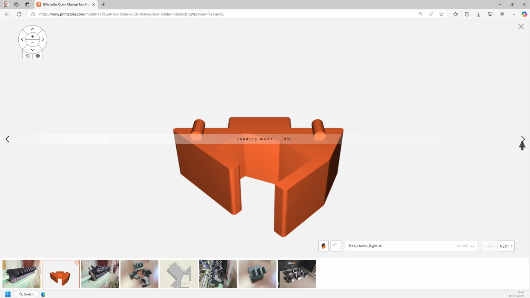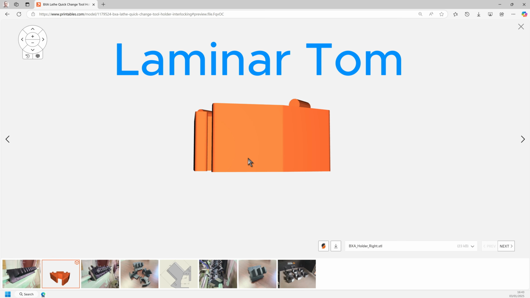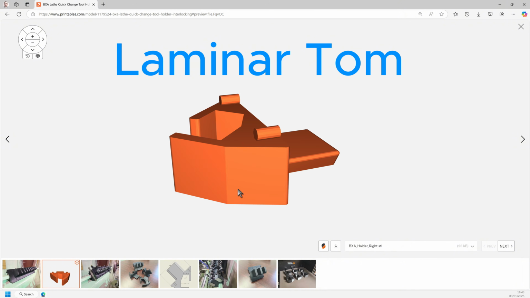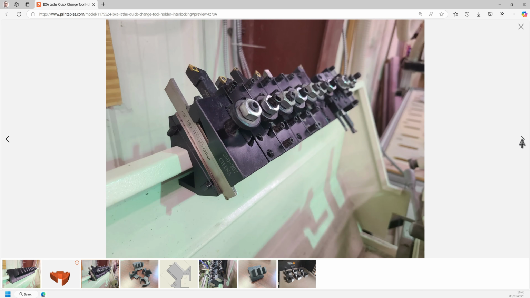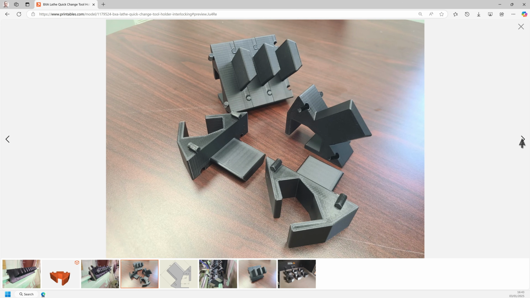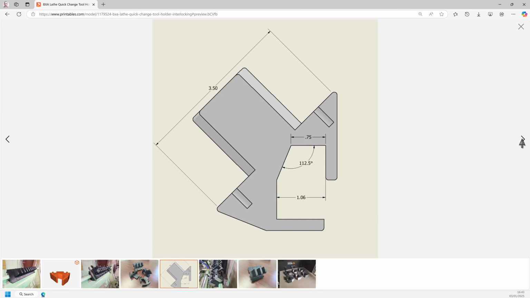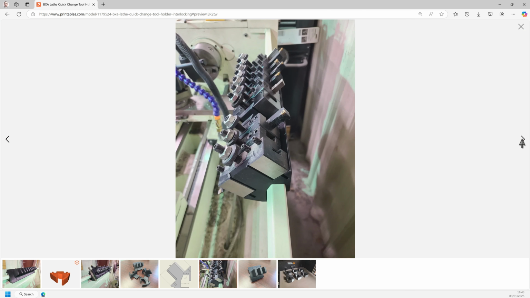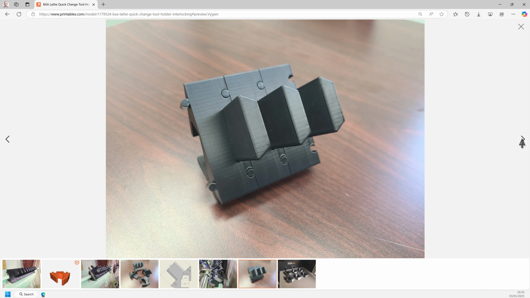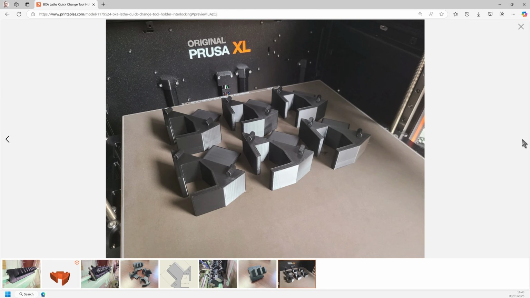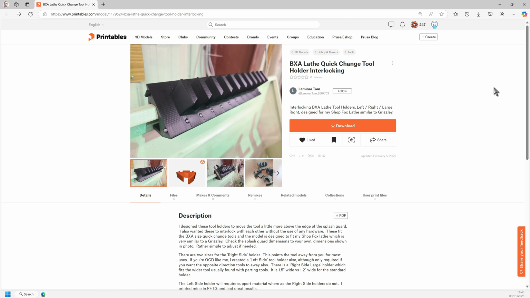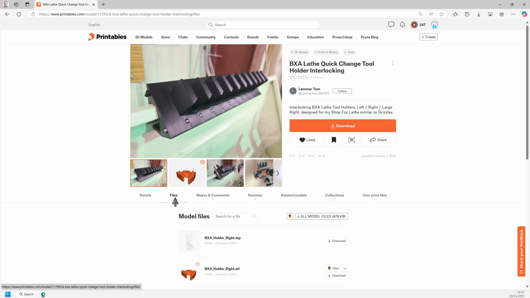The best one I found was this one made by Laminar Tom, his online name. It's an interlocking simple system of holders that slips right on the backsplash of the lathe. Perfect. Tom has uploaded lots of photos, and his files include not just the STLs of 3 different holders, but STP files so you can import and edit right into your favorite CAD program.